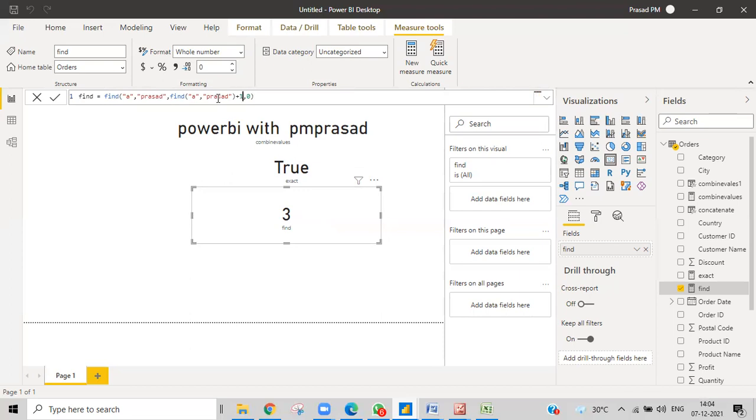What does this return? This part finds, in Prasad, the first A position. So the answer will be 3, plus 1 will be 4. We are giving the fourth position to start checking with A. So obviously we'll get the second occurrence of A.